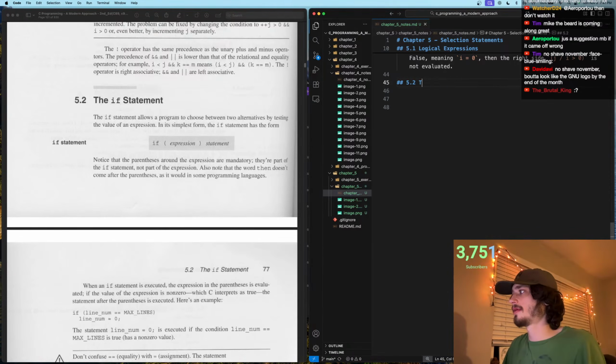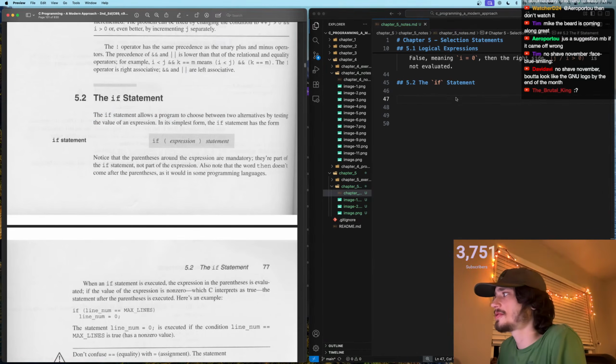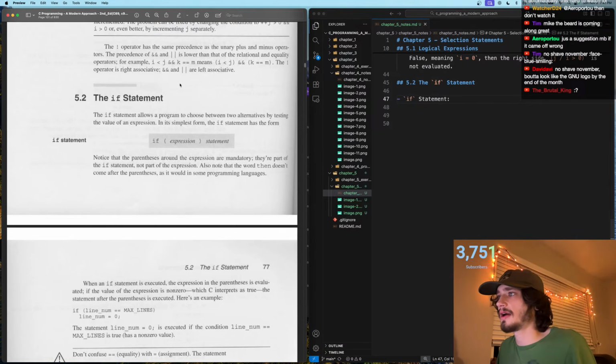The if statement. The if statement allows a program to choose between two alternatives by testing the value of an expression.